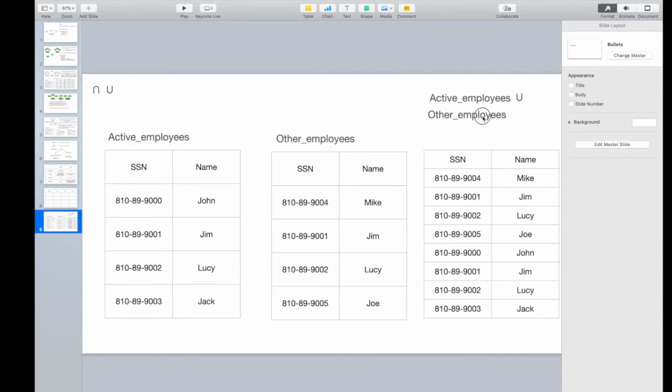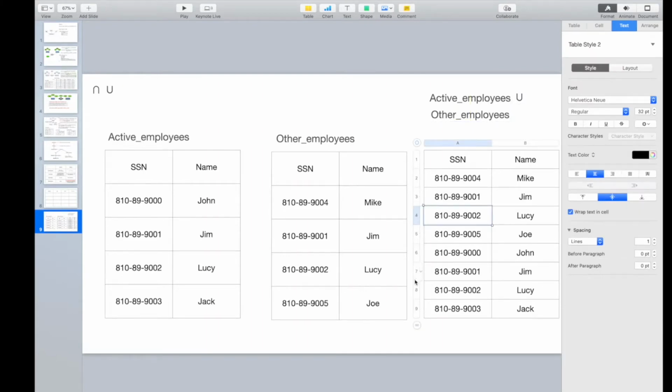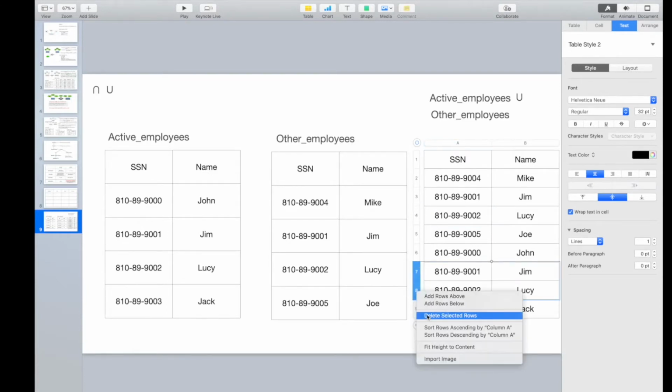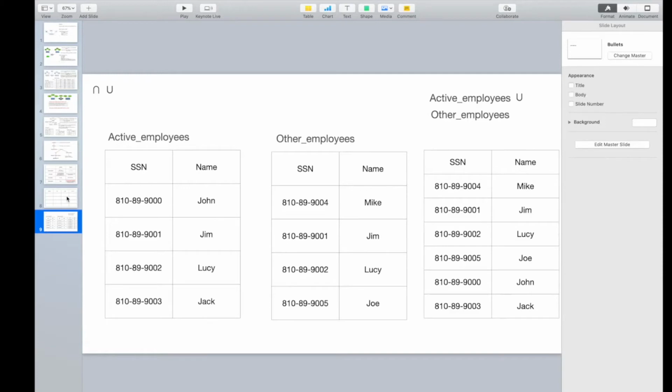Therefore, for the union operator, we will do the automatic duplication removal for us. In other words, we will only have one copy of Jamie as well as Lucy in the table. We will remove these 2 rows from the table. This will be the resulting table for the union between active employees and other employees, right? So they will do the automatic duplication removal in the operation. And we can write this down here.